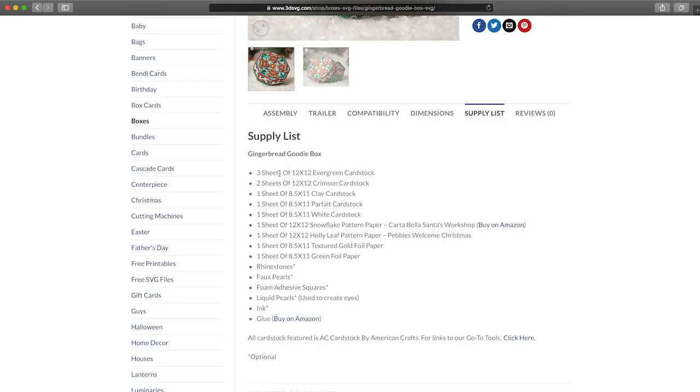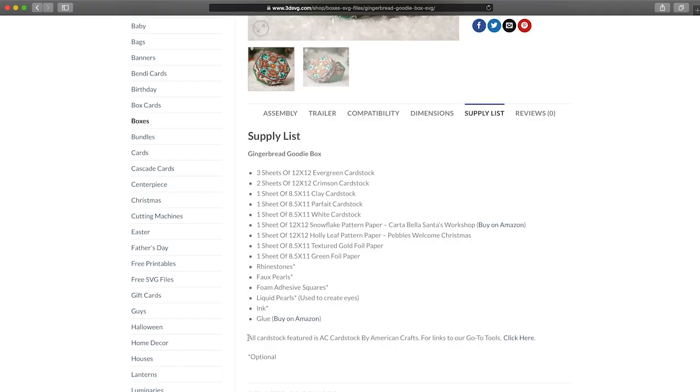So for example here, the Gingerbread Goodie Box uses 3 sheets of 12 by 12 evergreen cardstock. Now, evergreen, crimson, clay, parfait, white, those are all specific identifiers for AC cardstock. As you can see here at the bottom, we mention all cardstock featured as AC cardstock by American Crafts. For links to our go-to tools, click here.